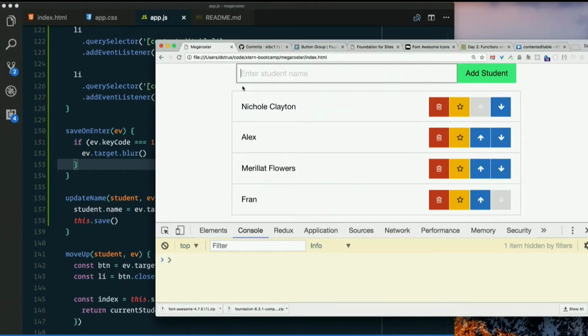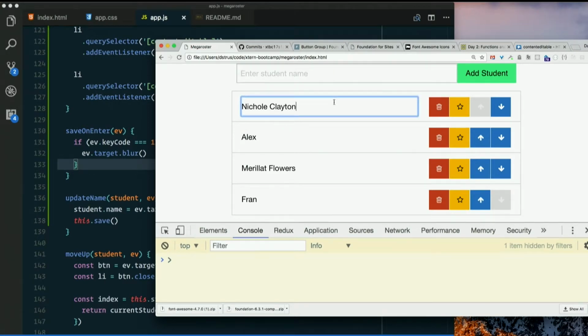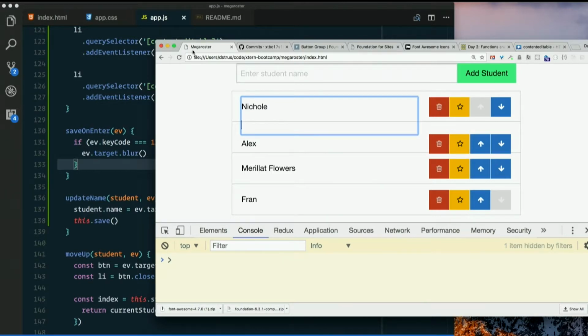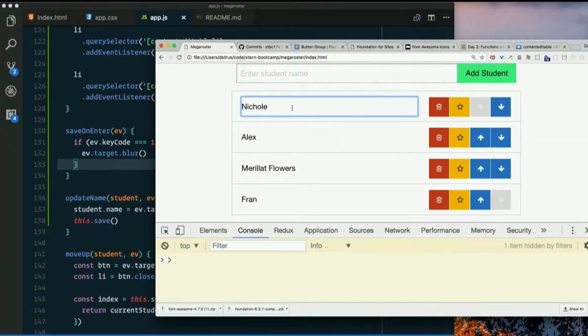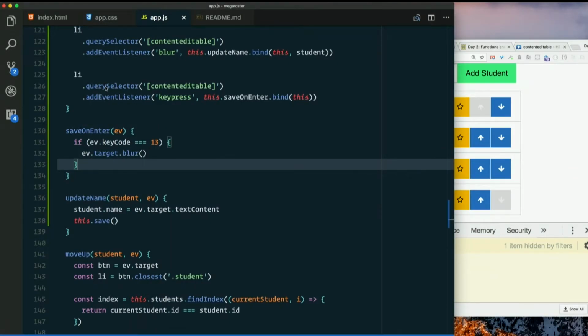Refresh. Hit enter. Still puts the enter there. Did it save it? Hard to tell. Let's get rid of her name again. Enter. Refresh. Yeah, it's still there. Let's make sure. Okay. If you change it just to Nicole, hit enter, refresh. Yeah, it's saving it. I don't like that it's doing that, though. So how can we stop that from happening?